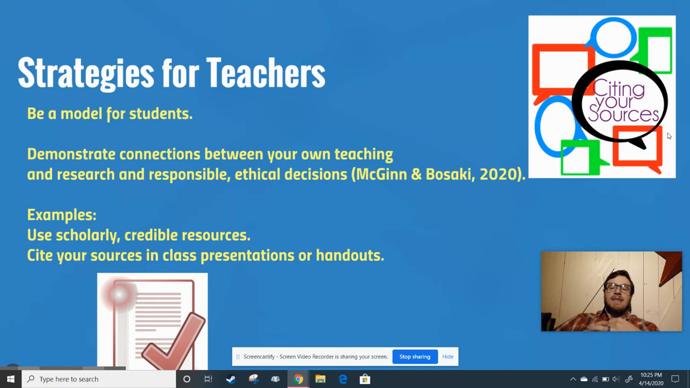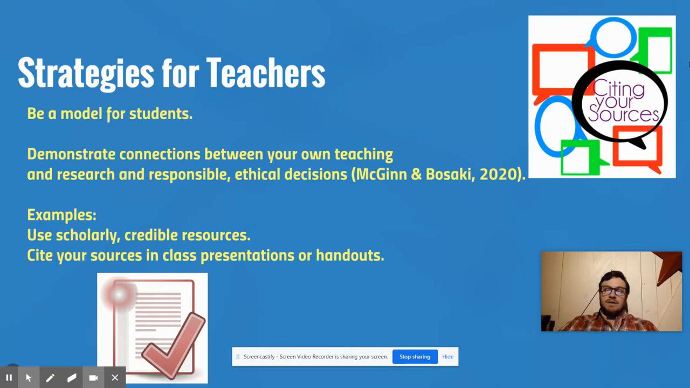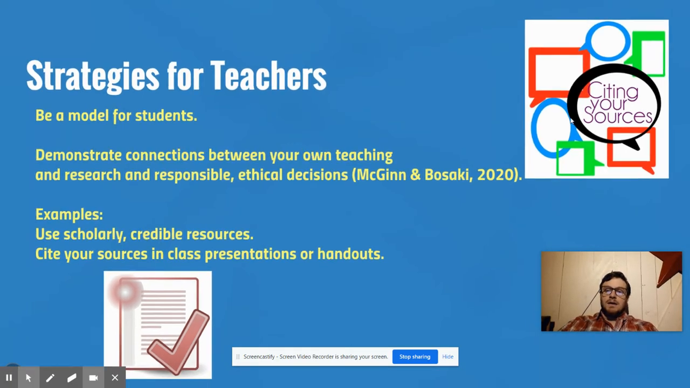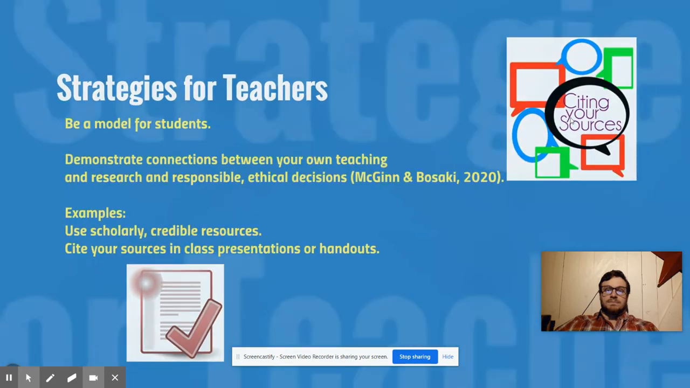We want to be making ethical decisions to not use copyrighted material inappropriately. We want to cite our information and give credit where credit is due. And then we can help our students get started.